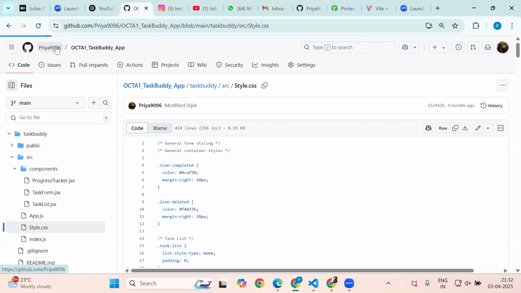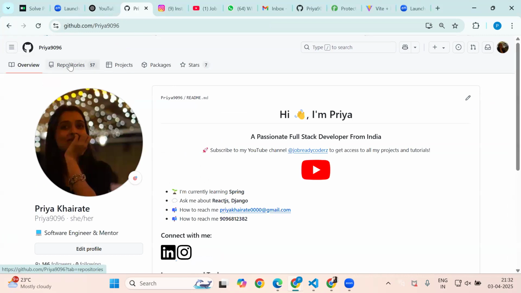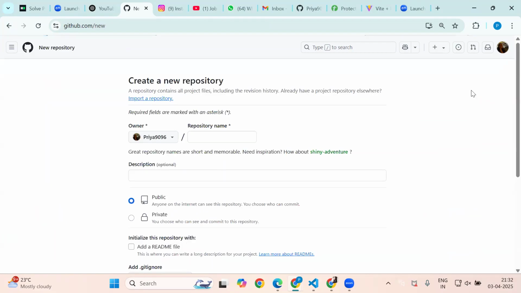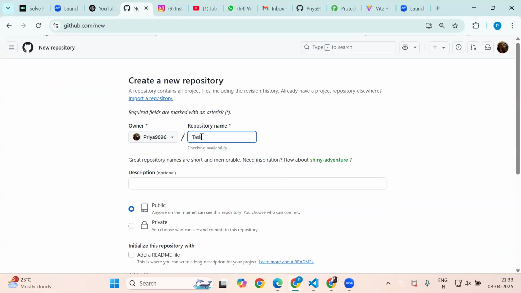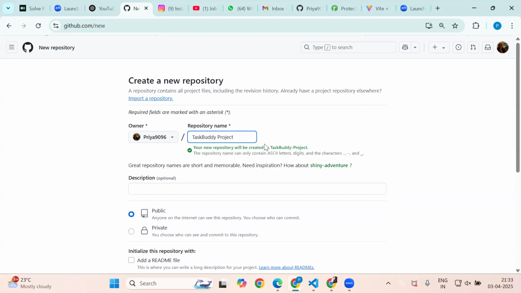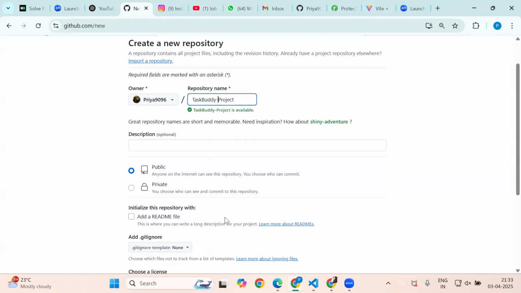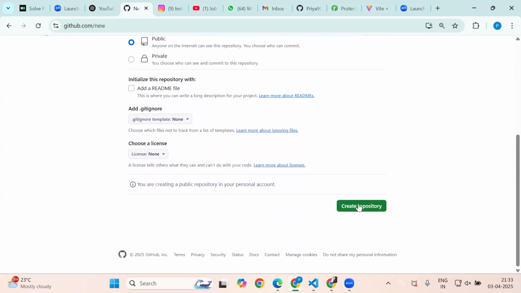I wanted to create one new repository from where you can copy the style sheets and everything. Okay. So we'll go to the repositories. I'll click on new. Let's create the new repository. I'll give the repository name as TaskBuddy project. Sorry, we'll separate it by hyphen. TaskBuddy-project. Description, readme file, don't add anything as of now. Click on create a repository.